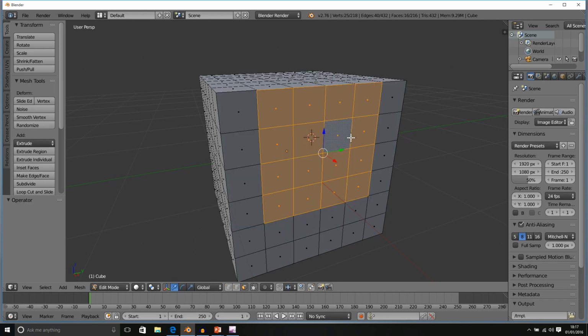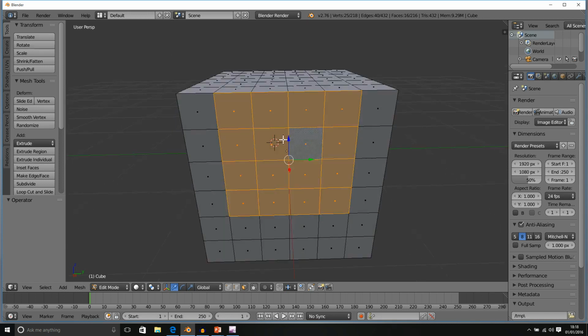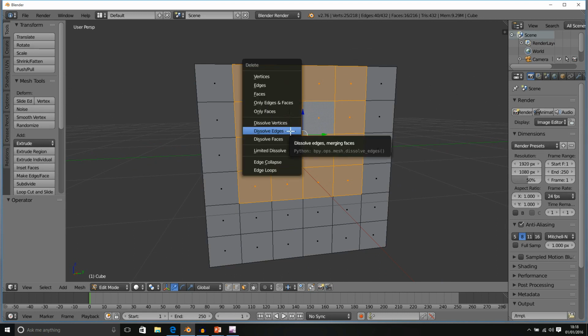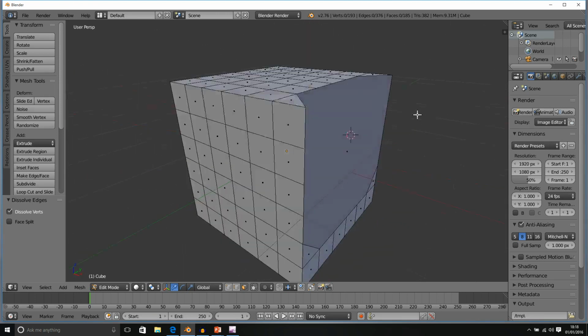So Control and Z. What's happened is that all of the edges are dissolved, which means the edges created by the faces around our selected area have also dissolved to form an even larger face. But this face is a little bit different in terms of its shape. So we're going to show you again, X, dissolve edges. So even the ones at the top, which were also connected via those edges, have also been dissolved.